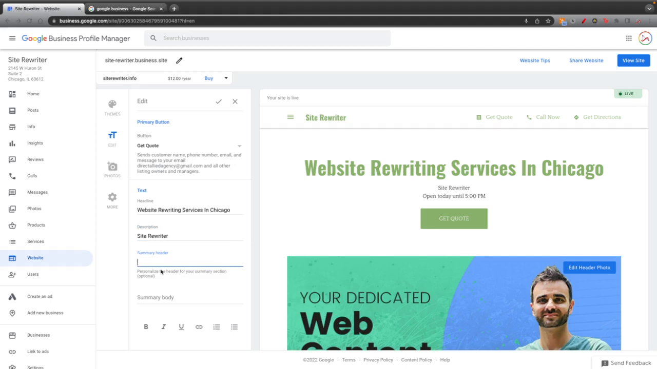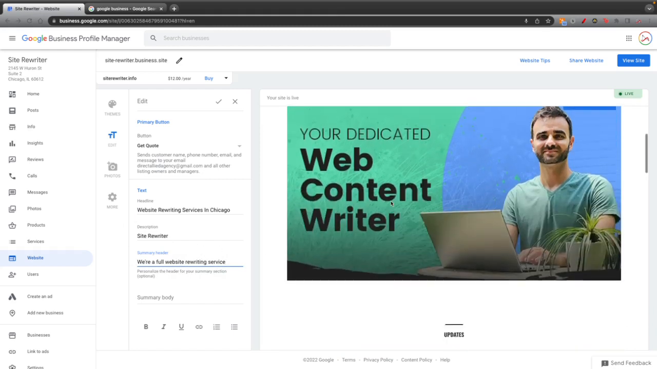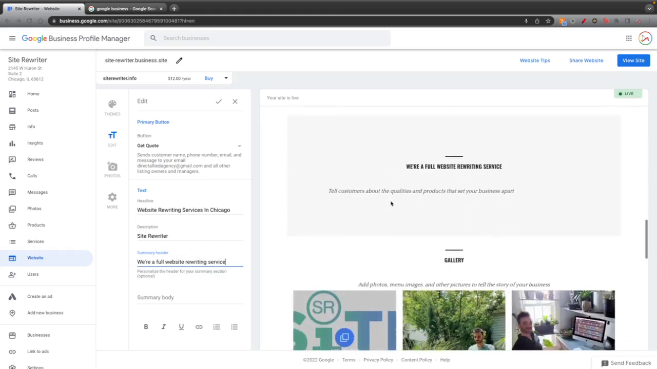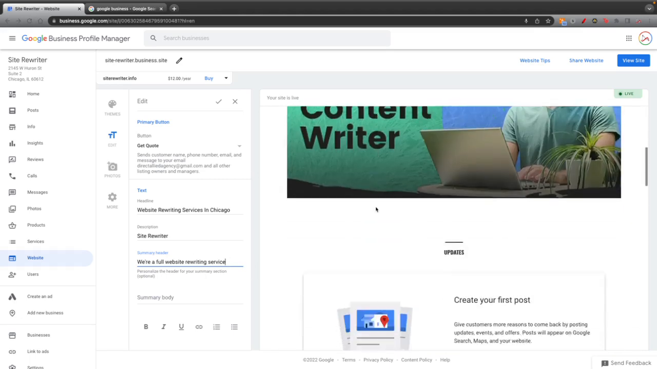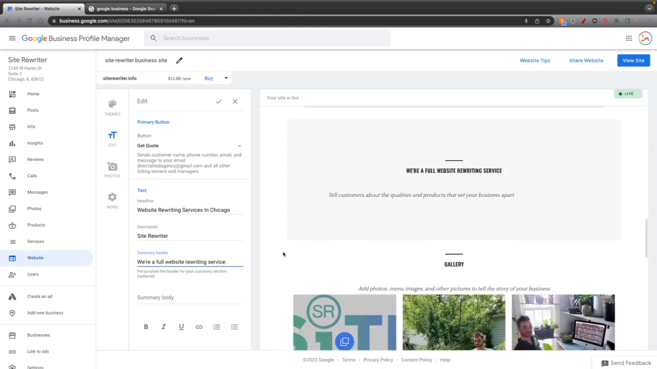Okay, so then your summary header, you can start typing in some things like, we're a full website rewriting service for, okay, so yeah. All right, and where that's located, they should kind of go in order a little bit more, but that's located down here on the page, right here in the middle. So if you scroll down, they kind of stuck that in the middle. So yeah, you can put your headline there. That would probably be another one of your H2s.